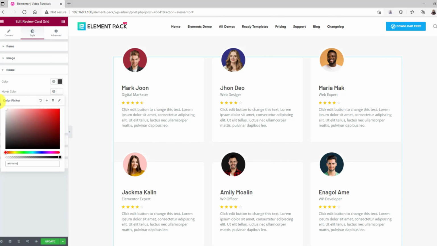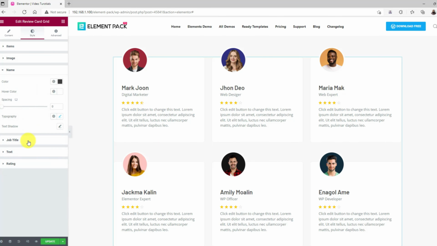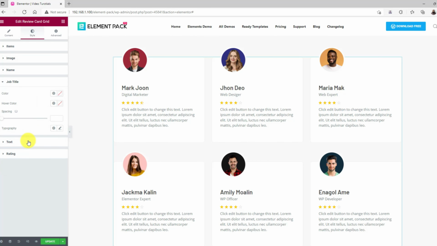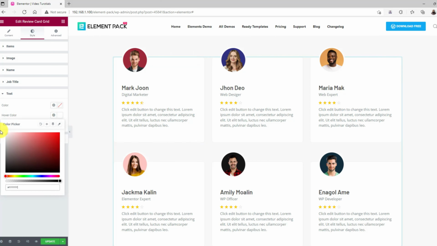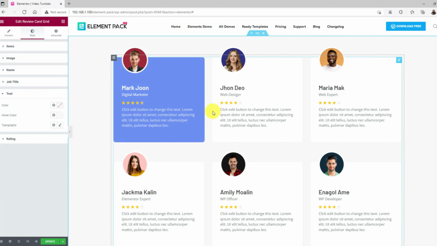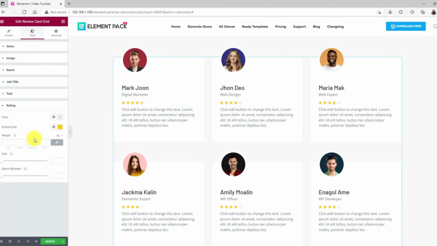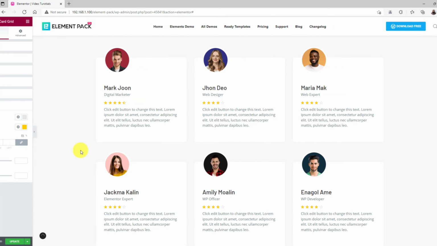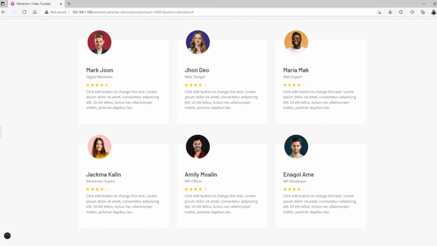Let's make the hover color white. Then we move on to the job title section and change the hover color to the same white. And the same goes for the text. For the rating, we won't need to change anything here. Now that we have customized everything, the review card grid is ready for display.